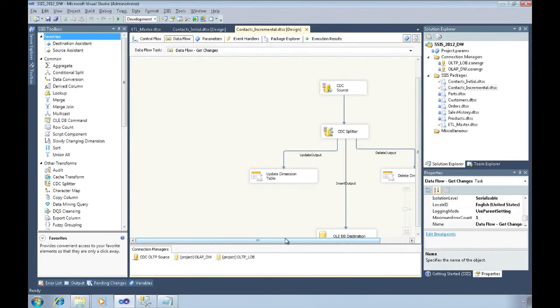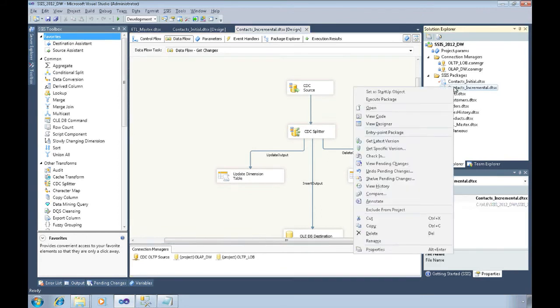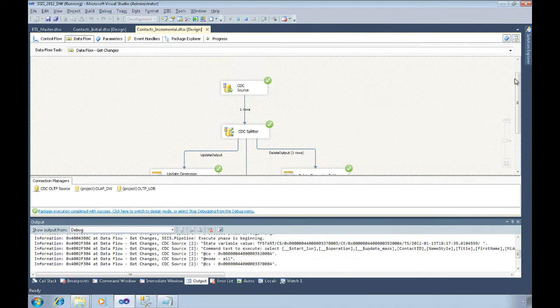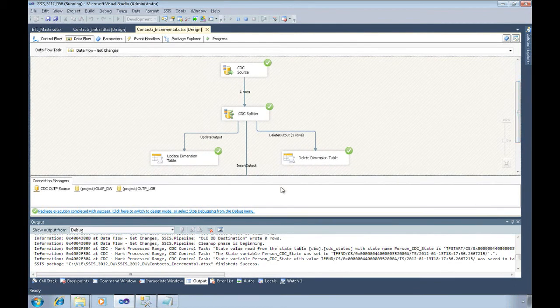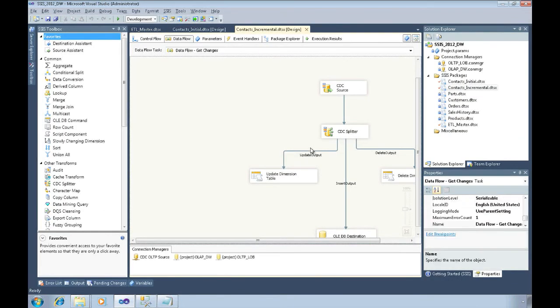Let's come back into our package and remember that our CDC source component is configured to only load in the net changes. So what will we see when we execute our package? Even though there was 1 delete and 1 update, we're only going to see the most recent. We're only going to see that delete when the package executes. If our business logic dictated otherwise, we could specify all changes so that we would see both the update and the delete if that was what we wanted.